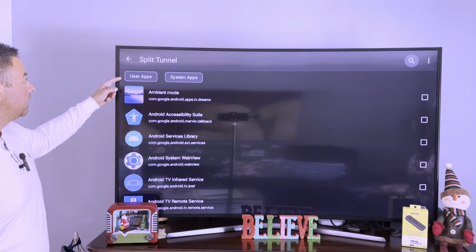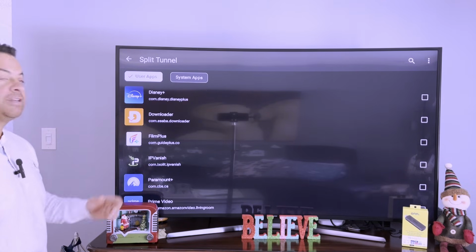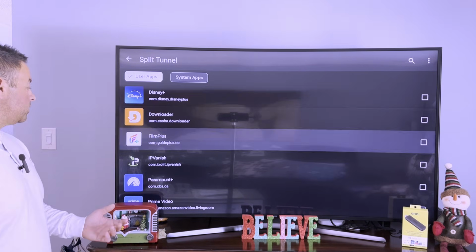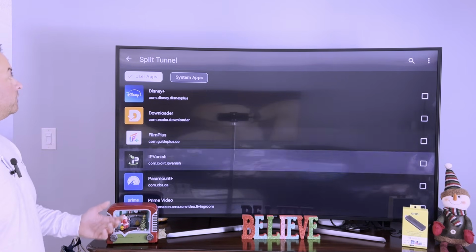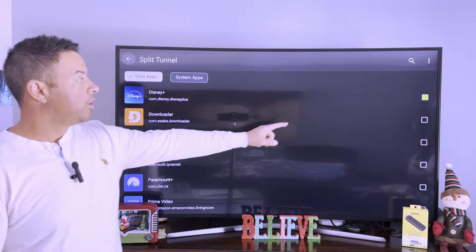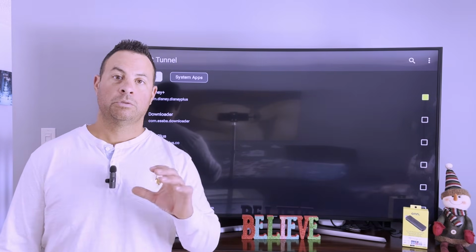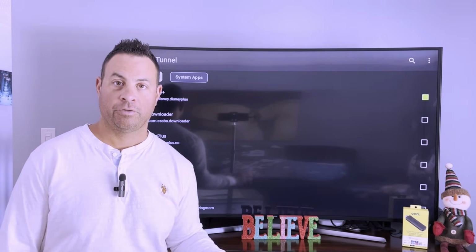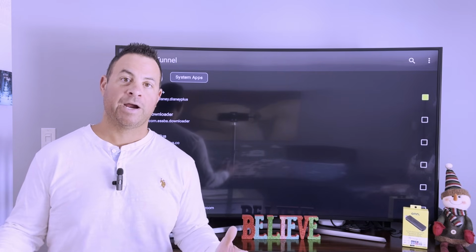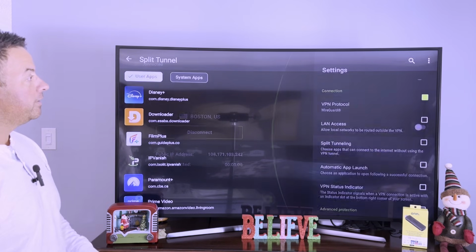Up here, we would click on User Apps. And this gives you a list of all the applications that are on your device. So say if at home you have Disney, Netflix, or something, you can turn it on right there. And the application will use your normal IP address, just tunnel through instead of the VPN. This gives you the ability for your application to stay within your home country. And we back out of there.